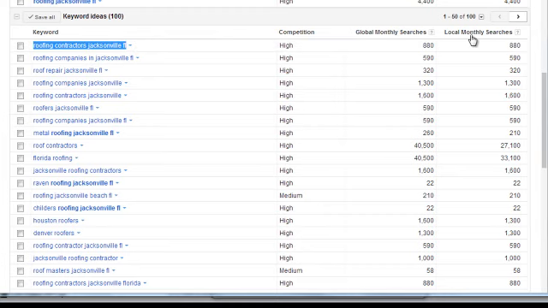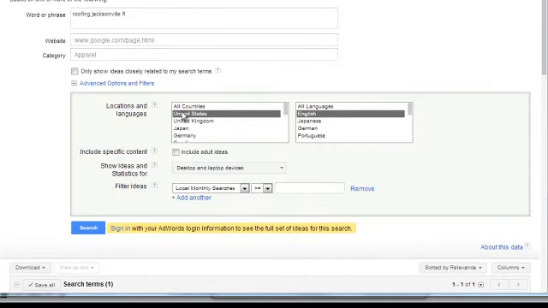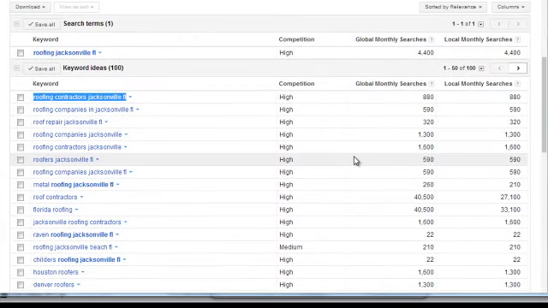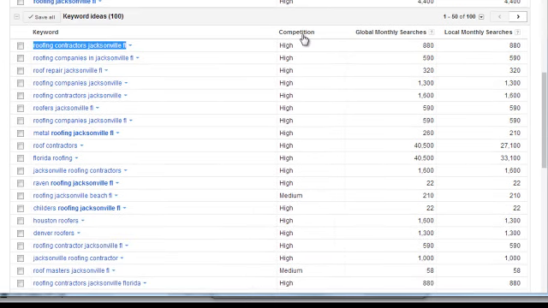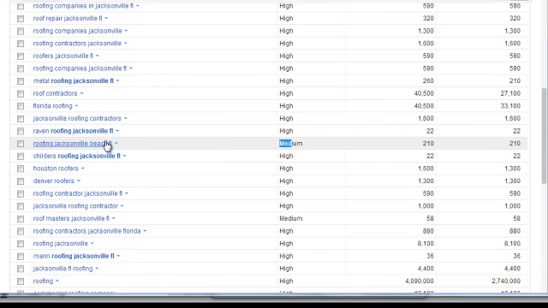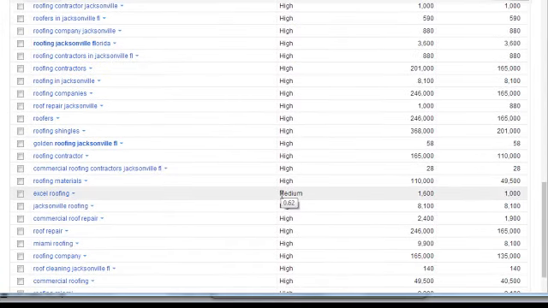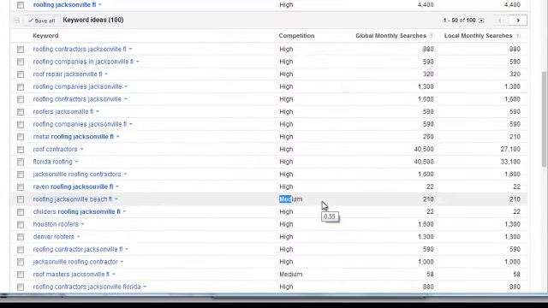You've got your global monthly searches and your local monthly searches. Your local monthly searches simply applies to the location here. Global is obviously global, and I'm not really interested in global monthly searches. The competition also is very, very high, as you can see here. So I could go after something smaller like roofing Jacksonville Beach, Florida, or Roof Masters, which I think is a company name, and so forth. So that kind of gives you an idea here.